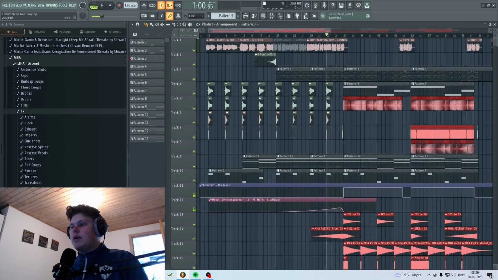In this part, when the melody is introduced, I have cut away the vocal, and then it will come back in the build-up. So let's hear the track so far.